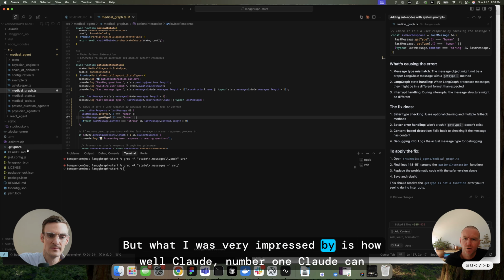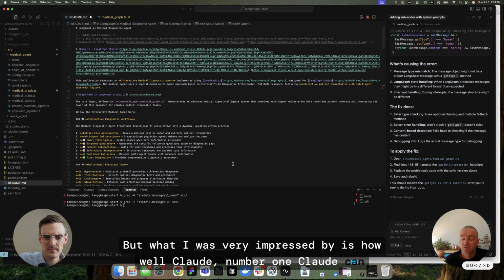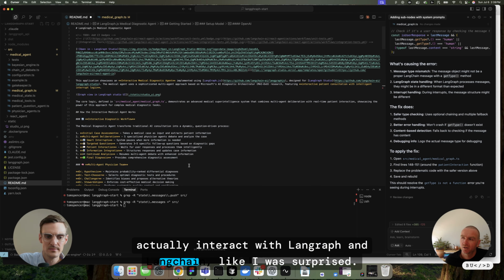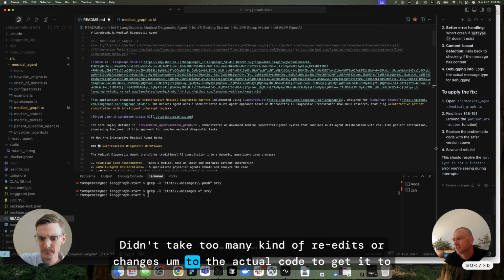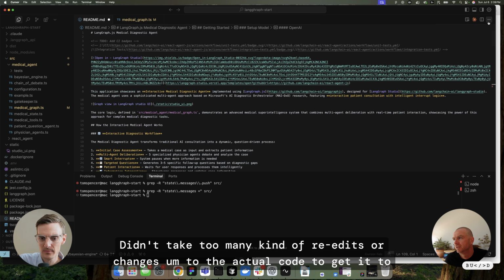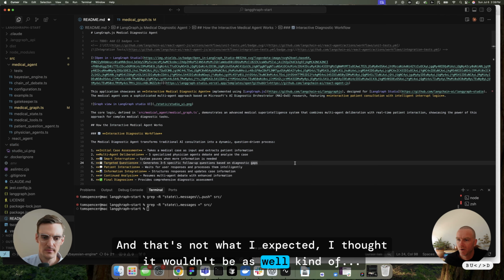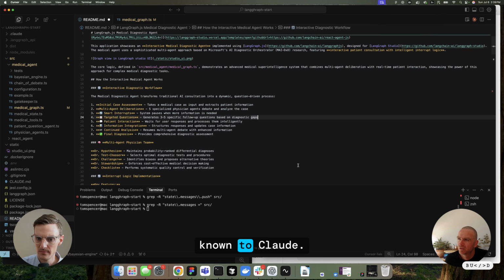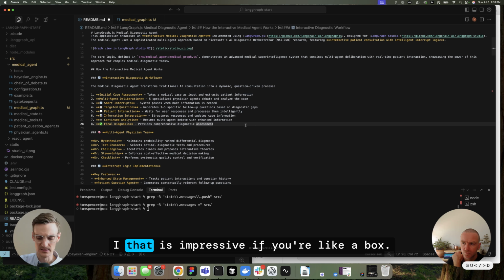But what I was very impressed by is how well Claude can actually interact with LangGraph and LangChain. I was surprised. It didn't take too many re-edits or changes to the actual code to get it to work. That was number one, and that's not what I expected. I thought it wouldn't be as well known to Claude. I don't know if you've built anything like that with tools, because that is impressive if you're essentially doing it out of the box.